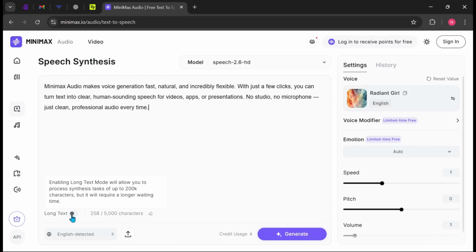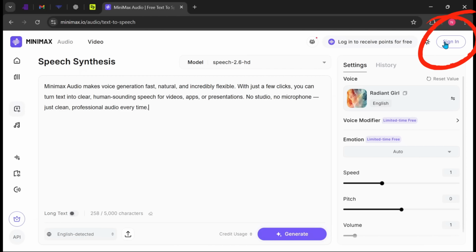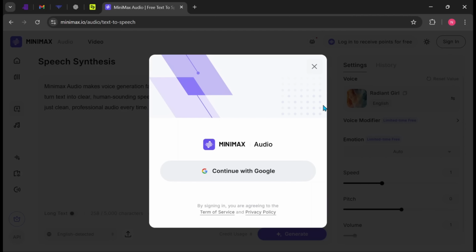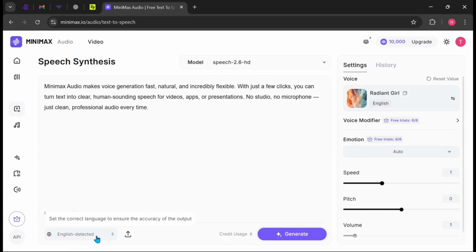Before I forget, to make sure your progress is saved, you should sign in. Click on Sign In at the top right corner, then choose to continue with Google to sign in or sign up for free. Your default language is automatically selected, but you can change it anytime from here. You can find more settings on the left side of the screen.